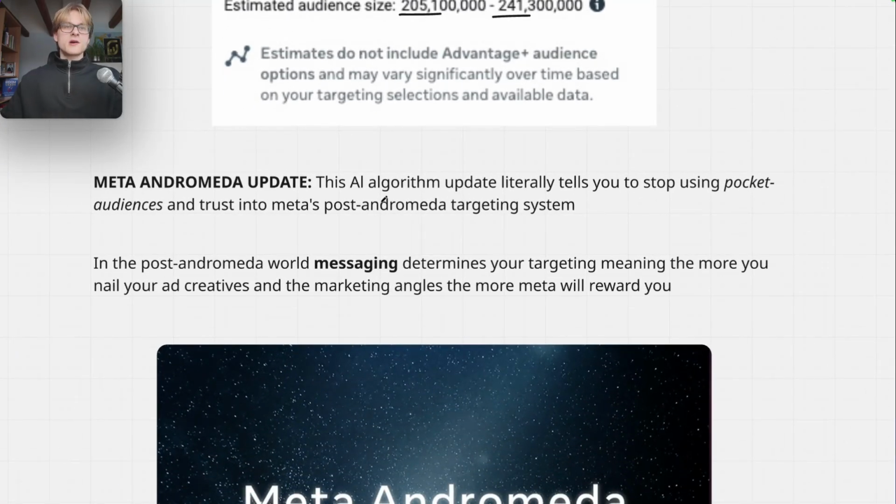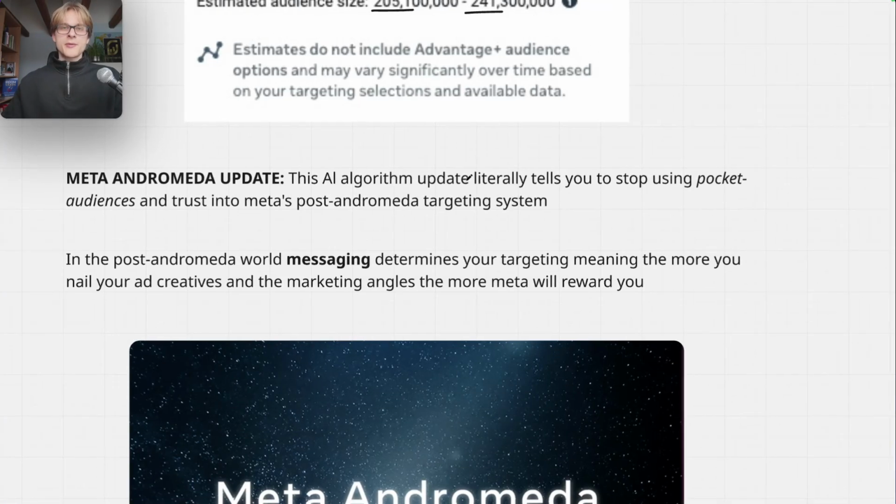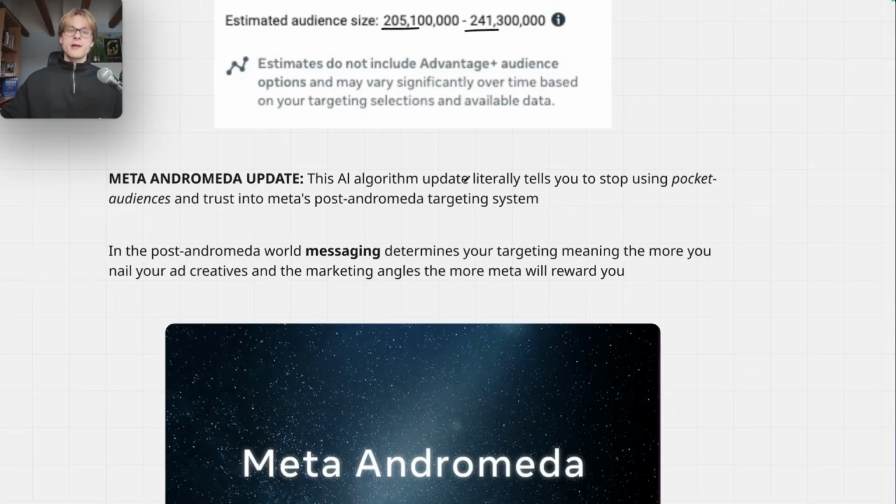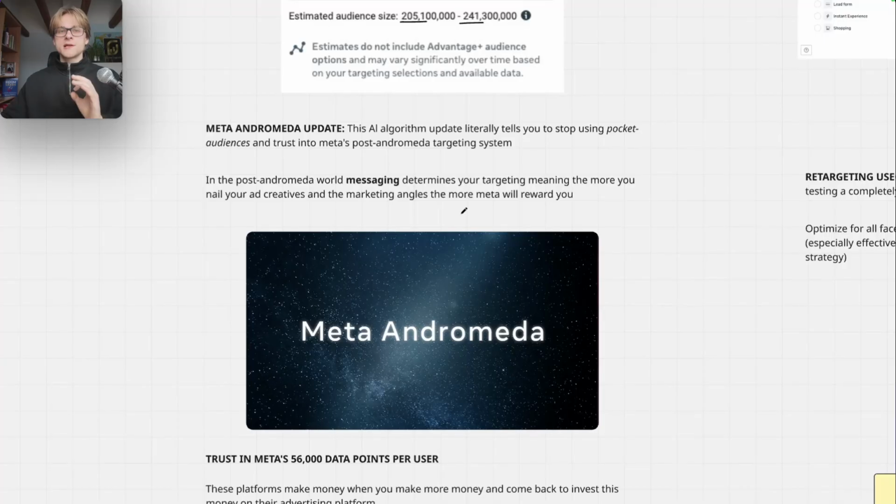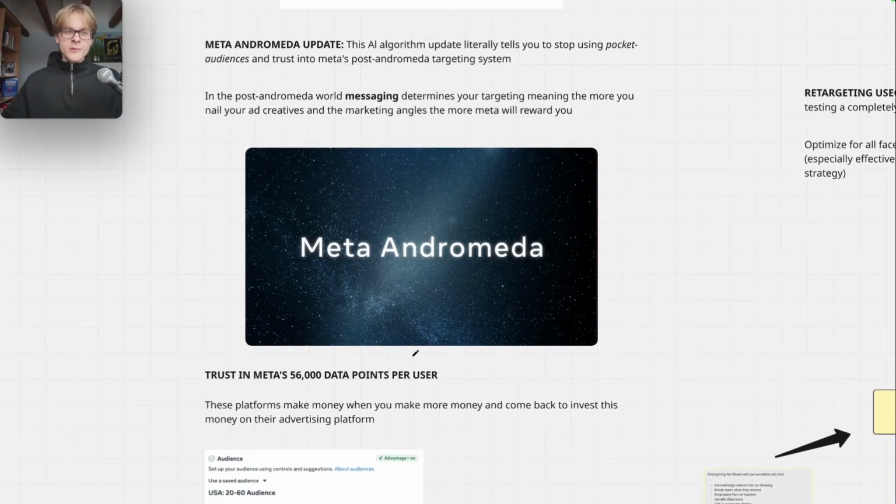Now, with Meta's post Andromeda update, the AI algorithm update, it literally tells you to stop using pocket audiences, meaning kind of retargeting audiences, and trust in Meta's post Andromeda broad targeting system. Because in the post Andromeda world, your messaging matters more than ever, matters way more than your audience settings, and determines your targeting. Meaning the more you nail your ad creatives and the marketing angles, the more Meta will reward you, right? And it says it can do it better than you selecting the audience settings.